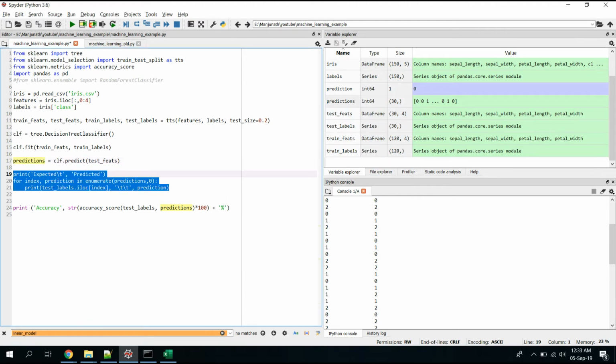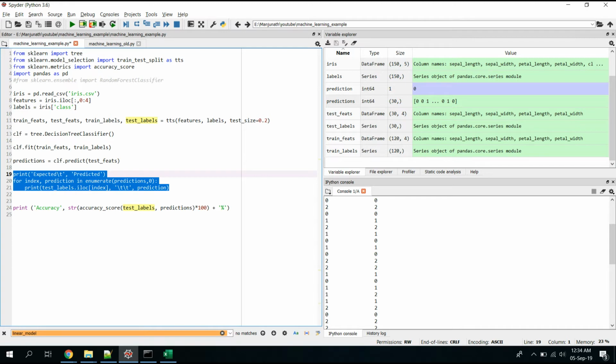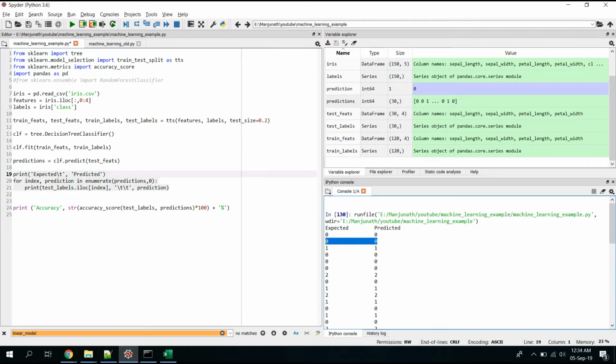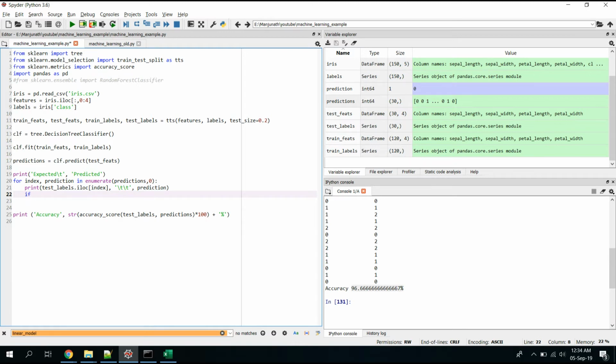How do we validate? We can now compare the predictions one by one with the test labels which we have taken earlier as the 20%. While comparing one by one, we can see if it matched the expected values. For 96% of the values, it has predicted correctly. So maybe we could print the prediction.